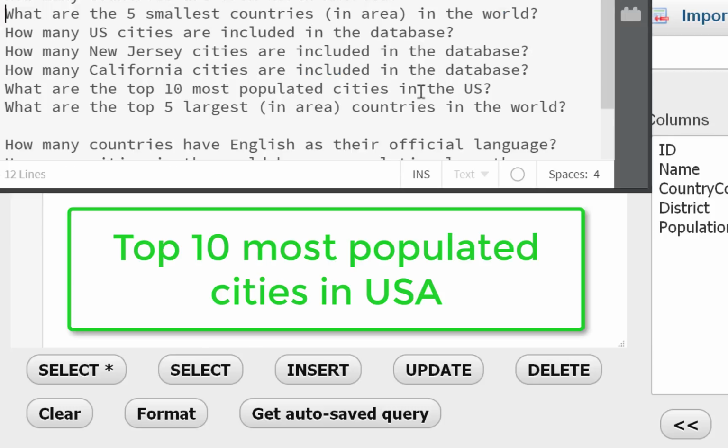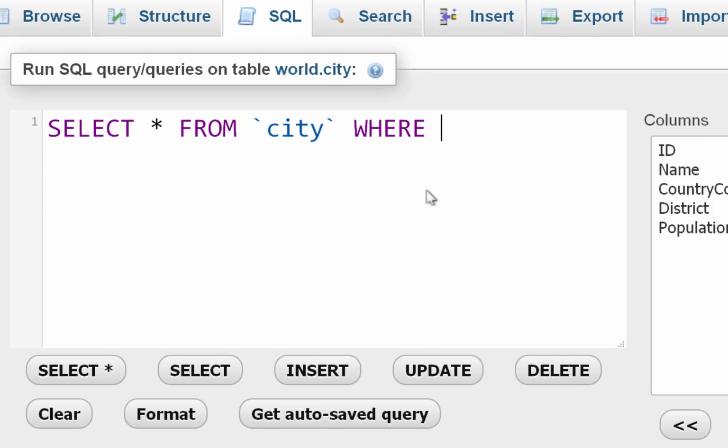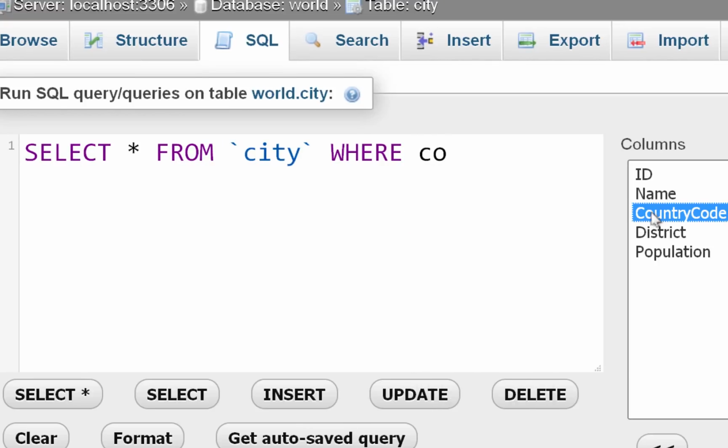10 most populated cities in the US. How would we figure that out? Top 10 most populated cities in the US. Well, we want all the cities in the US, so we want select all from city. So we definitely want the country code, so I'll just kind of delete this, and we definitely want the country code because we want them all from the US. So I'll double click country code over here, and I started to type something else and it didn't replace it, so make sure you fix that, where country code equals, and I'll put USA.